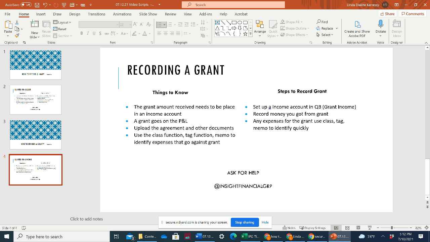So to record a grant, you need to set up an income account. Like I stated before, you can call it grant income. Some people just put it in other income. It's up to you, but you need to put the money received from the grant in an income statement account. When you receive the money, it's in your bank account. You go to your accounting system and record that deposit in the grant income account that you created.